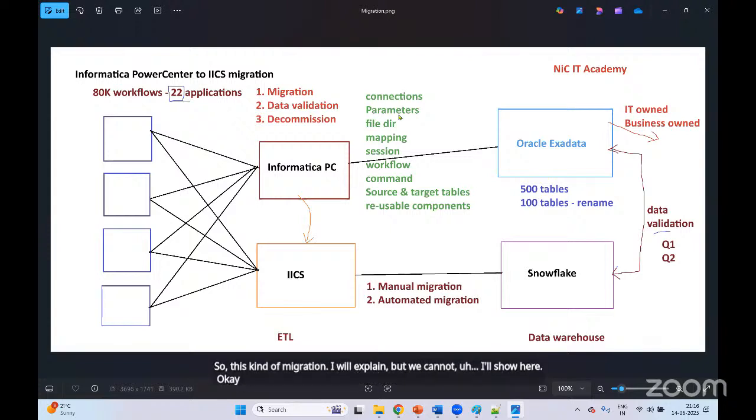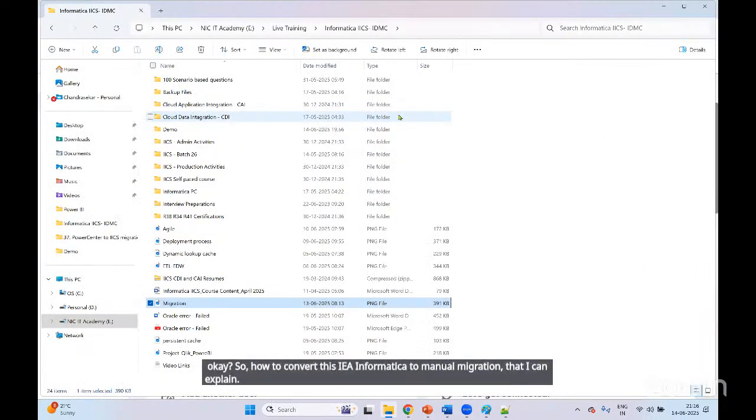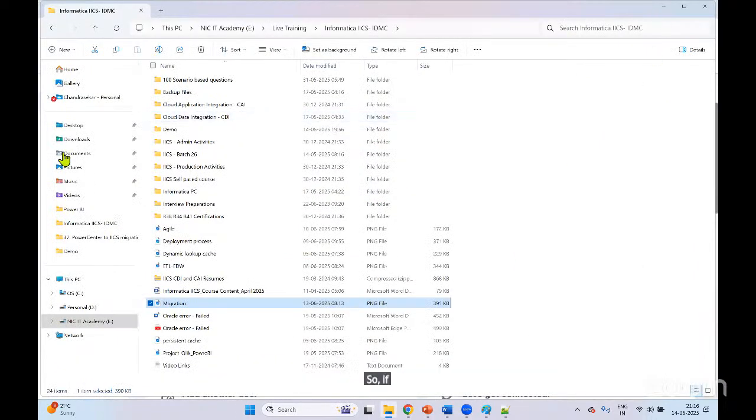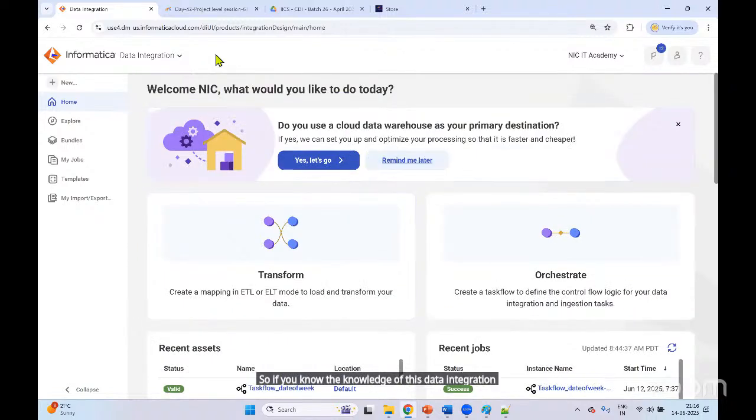Okay, so how to convert this Informatica to manual migration, that I can explain. If you know data integration, definitely you can do manual migration. But for automated migration, we need the license.